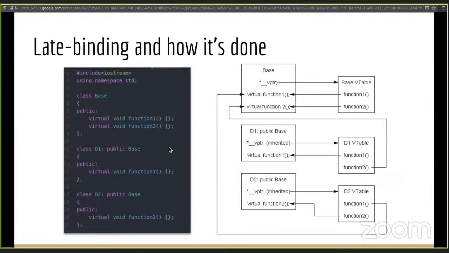So here's an example. As you can see, there's a base class here, and it has two virtual functions, function 1 and function 2. Then there are two derived classes, D1 and D2. D1 has a re-implementation of function 1, and D2 has a re-implementation of function 2. Because there are three classes and all of them have virtual functions, three V tables are set up, one for each class.